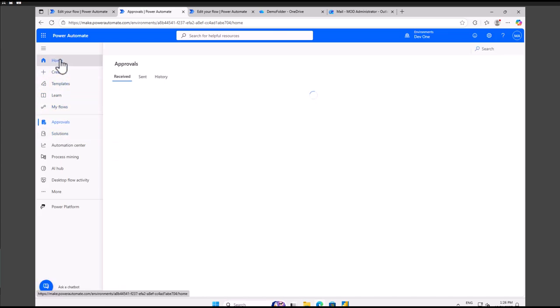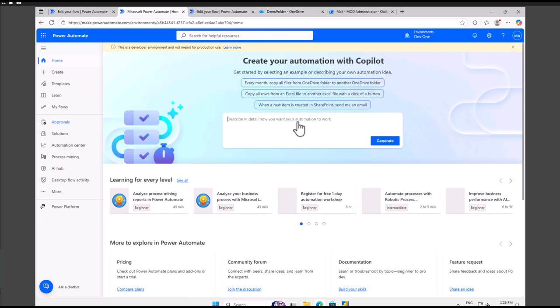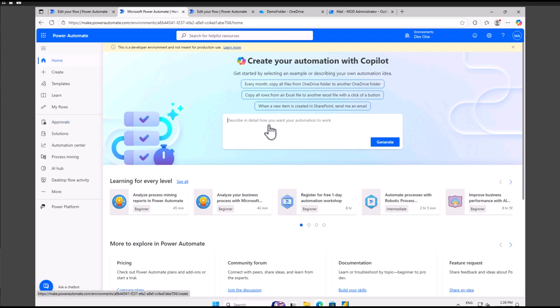Second, if you go to the home page, your copilot will build the flows for you, but it can only build basic and simple flows. So eventually you will need to learn.